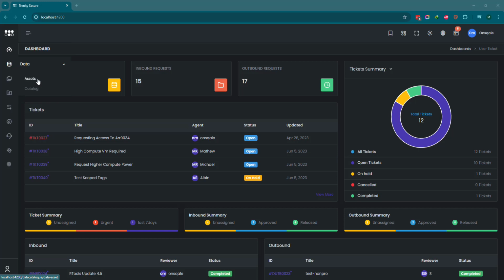When you're working with data and datasets in Trenity, you will be working across various tools. One of them is the Asset Manager. Depending on what you're doing, you might need to work with the catalog, the glossary, and the metadata manager. For this demo, I'll be spending most of my time in the Asset Manager.